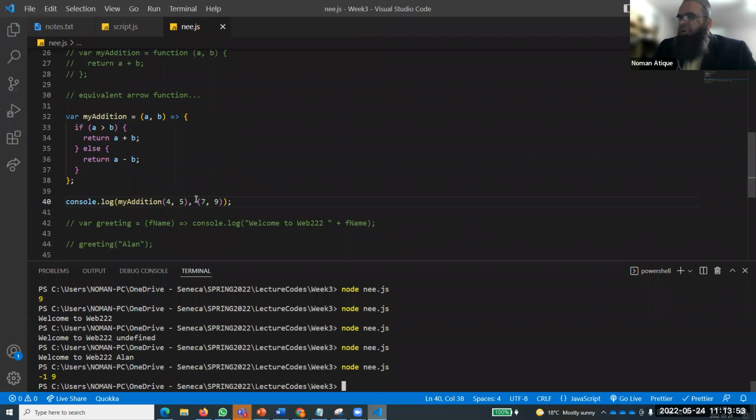Oh, yeah. Okay. You say it's 4 plus 5. Not really. 4 is less than 5, so it will go into the else statement, which will return 4 minus 5. That's why it's -1. Oh, right. But where is this 9 coming from? My question is this. It's right. It's -1, and it makes sense. It makes perfect sense that it's coming out of this one. But then why this 9?